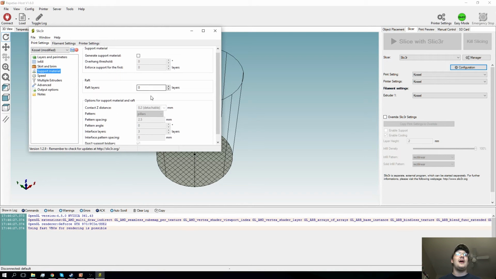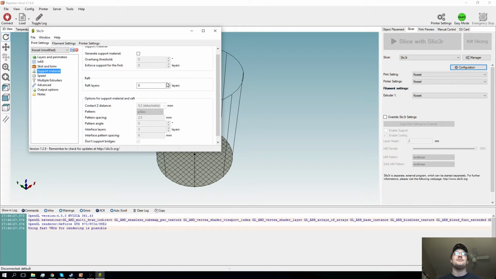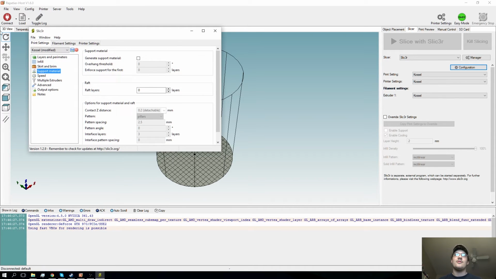Support material, I don't really use support material unless it's absolutely necessary, and if I do, these are all stock settings.